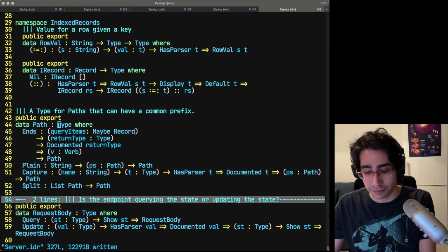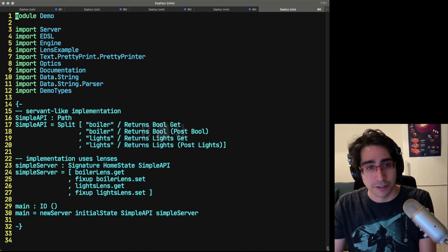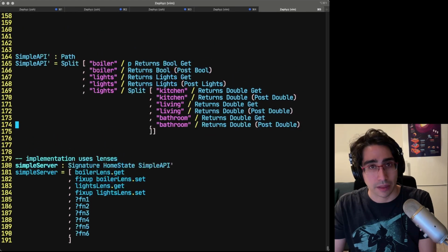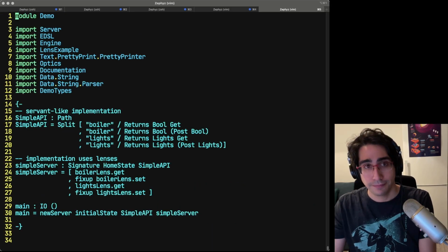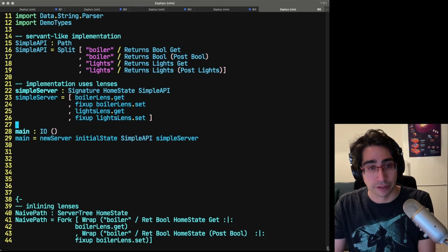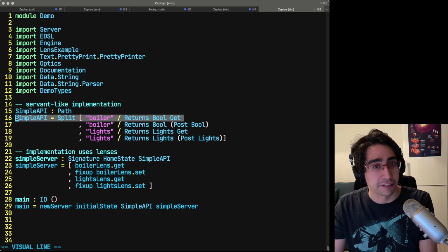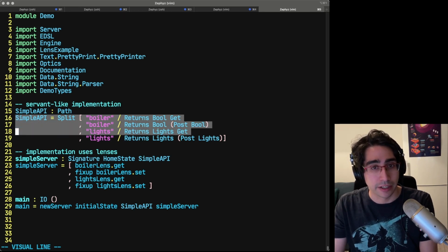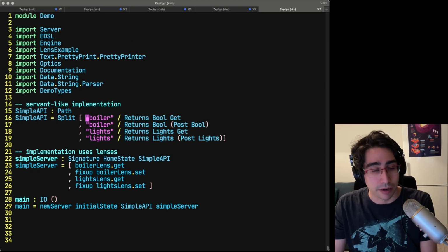So here we have the server itself. All right. The first thing I want to show is, as a sanity check, that we can recover the features from Servant. So if we compile this, we see that just like Servant, we can define our server by giving it an API that is path components and arguments. So here the example is a bit simpler.